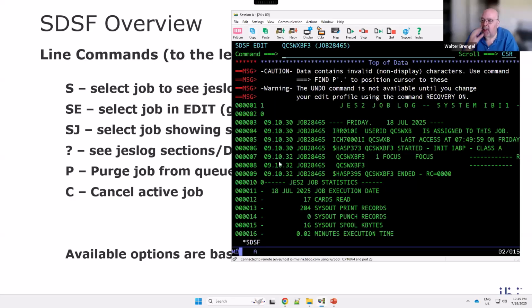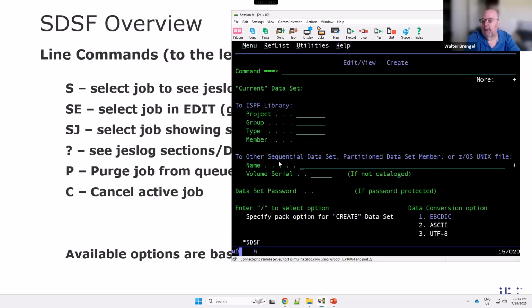So why is this important? Because now I can come here and I can say C9999 and create, and then it will copy that information into another data set. BUG jes.data.